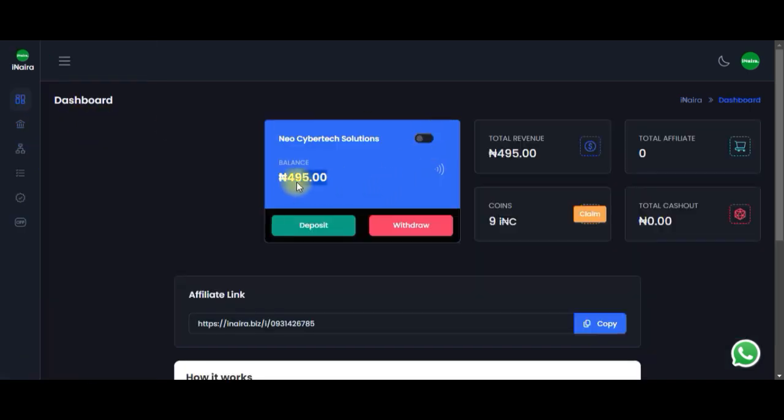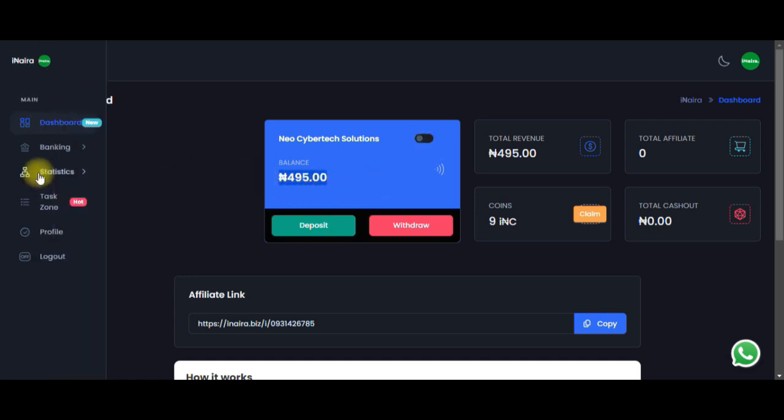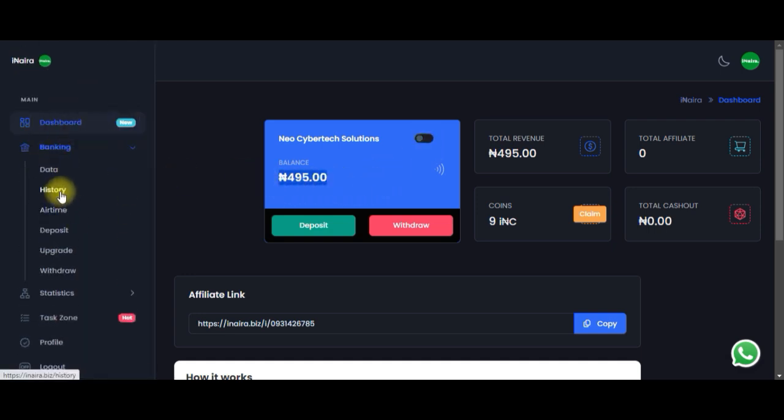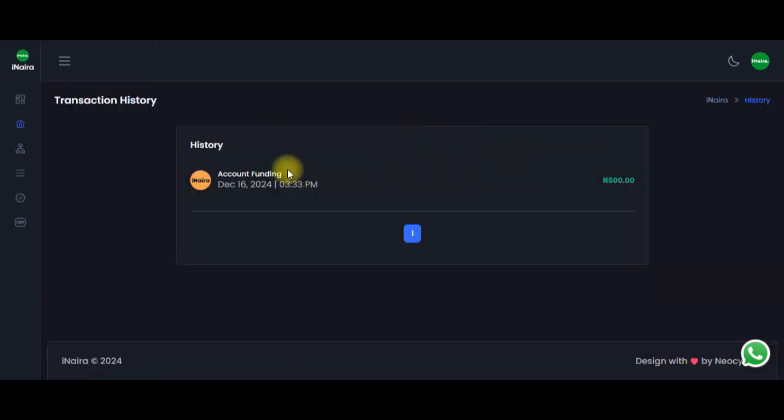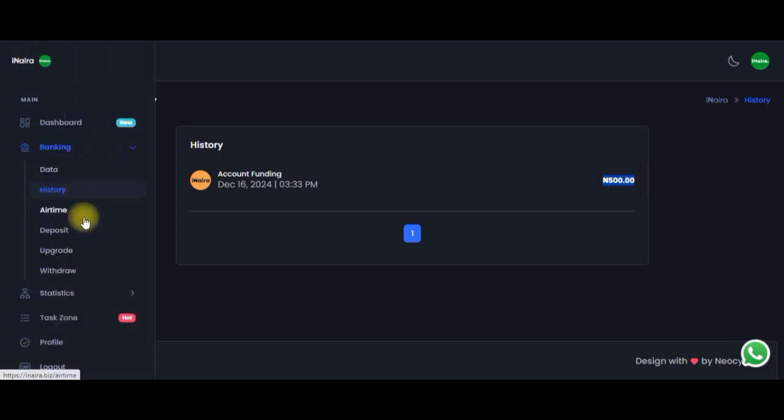Let's go. You can see we have a balance. We have some balance now, and you can see the rate in dollars. When we go back to naira, you can see. So let me go back to the history. When we go back, you can see account funding and the date and the time. So you can see it carries everything and it is working fine.